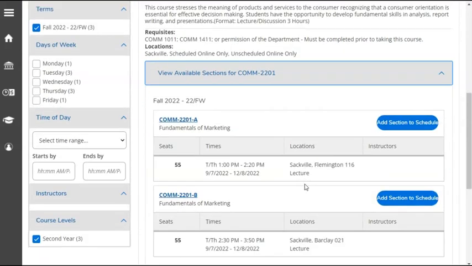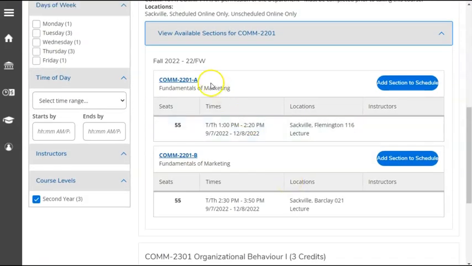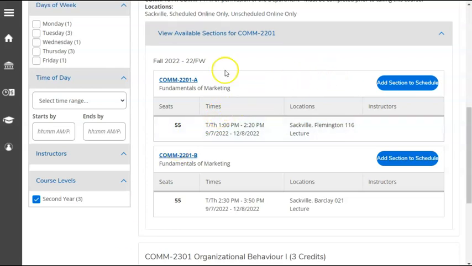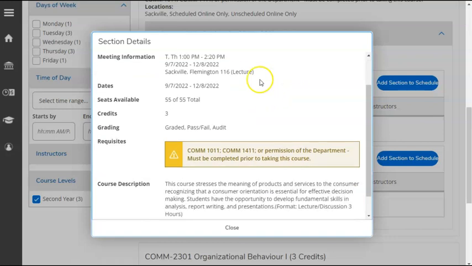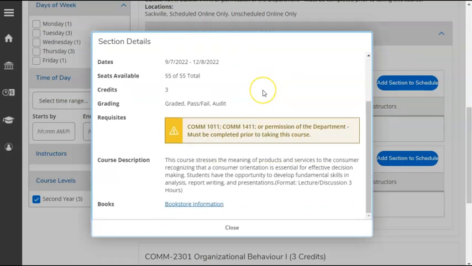Some courses may offer multiple sections indicated by the letter A, B. These sections may differ in time, location, instructors, but are otherwise the same. From here, select the section that works best for your schedule. You can click on COM 2201A in blue for details such as meeting information, course instructor, course description, prerequisite, co-requisite, and availability.